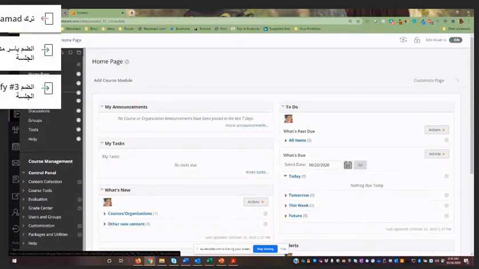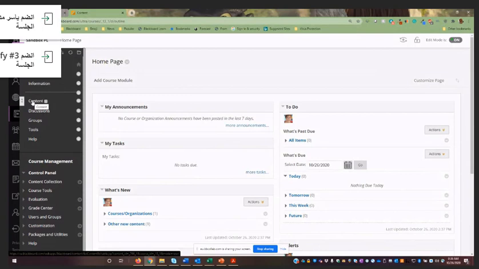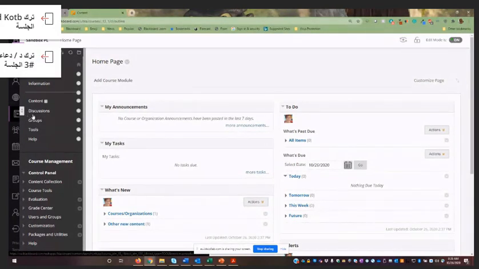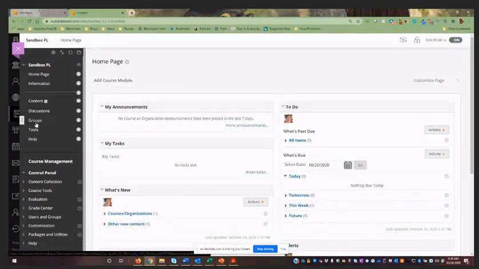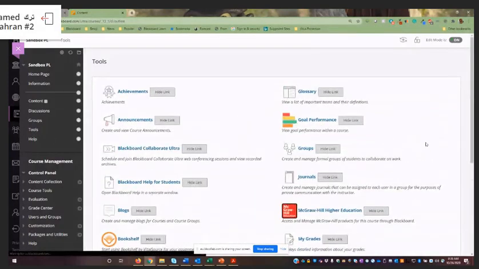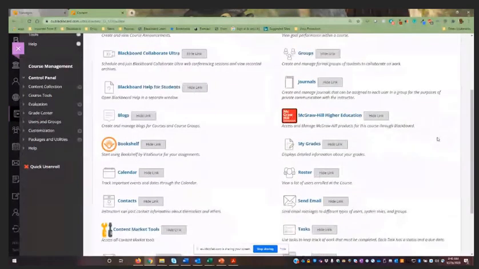The content is where you're going to start adding course content. All right? Discussions, groups, these are links to areas inside of the course. If you are putting students in groups to do group work, they would click here and see the group they're currently enrolled with. Tools, what tools do you want to make available to students? So a list of tools show up here. You can hide them or show them. Right?